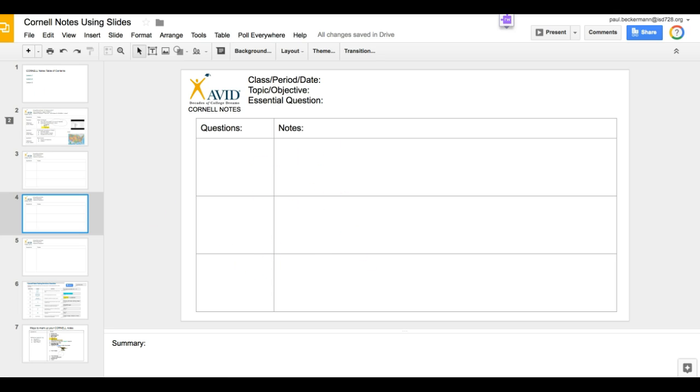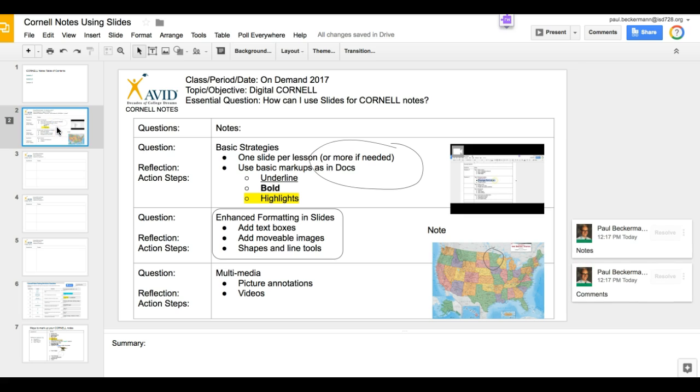So in summary, using Google Slides can be another great way to take Cornell notes, maybe a little less traditional, but also a bit more transformative because of all the additional features that we have because we are in the Slides format. And we can take advantage of some of the multimedia and note-taking pieces that were not available in Docs.